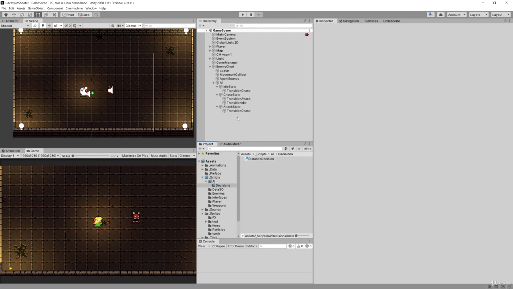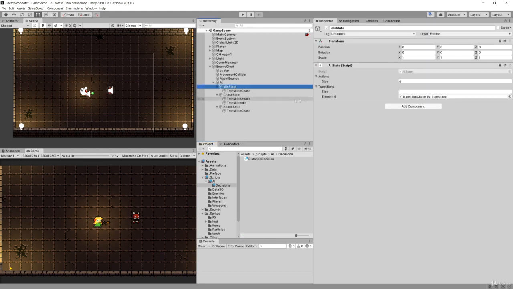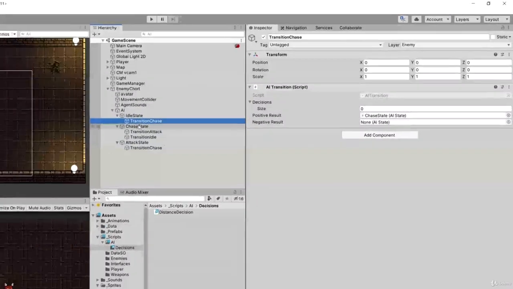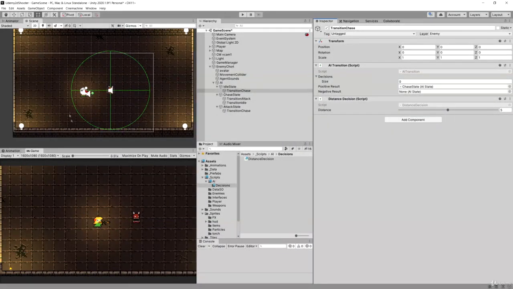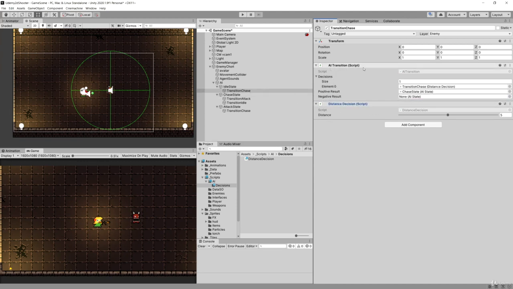What we can select is our idle state, and as you might recall, in the idle state we are going to add here actions that we want to perform. We want to click on the transition chase and add here the distance decision, and immediately you can see the green sphere, which denotes the range of the detection for this particular distance decision. And what we can do is we can drag this distance decision to our decisions in our AI transition in the inspector. So this will be the decision that is considered when we want to go to our chase state.